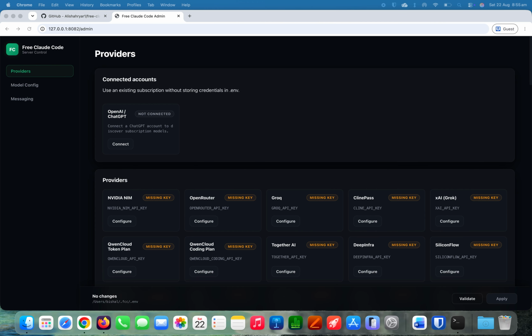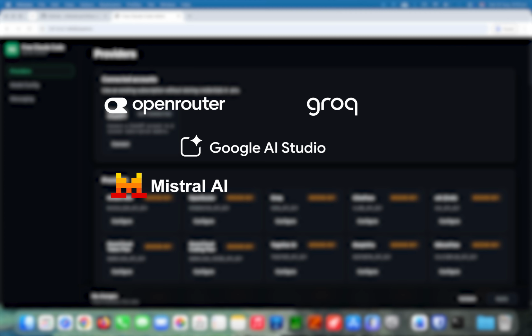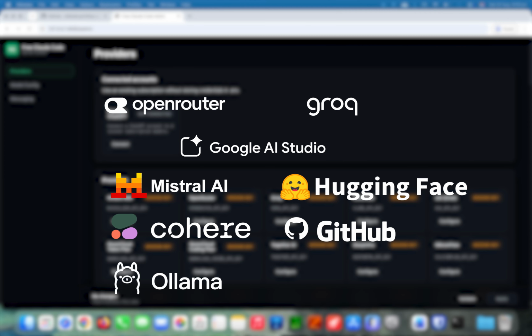Now here's the part most people miss. NVIDIA NIM is just one option out of 48. Let me show you the catalog. OpenRouter, xAI's Grok, Google AI Studio for Gemini, Mistral, Hugging Face, Cohere, GitHub Models, even fully local setups like Ollama and LM Studio, if you'd rather run models on your own hardware with zero API calls at all. Each one just needs an API key pasted into the matching field, a model selected from the dropdown, then validate and apply. Same 3 steps every time. You can even set up fallback models, so if one provider goes down mid-task, FCC automatically retries with your next configured model without you losing your place.